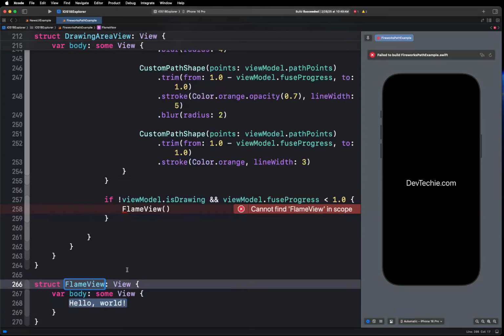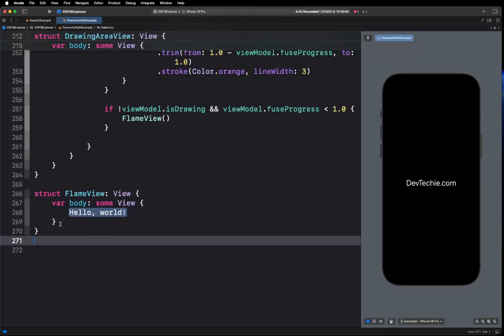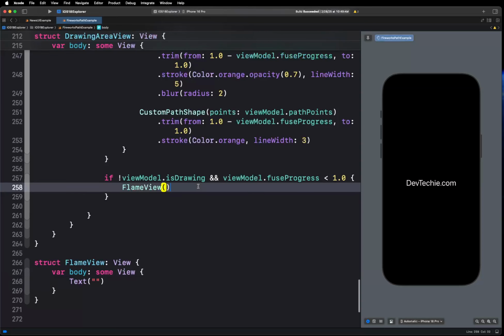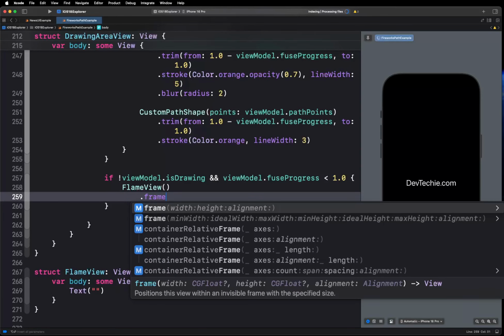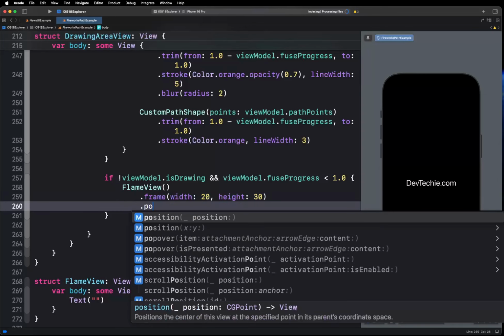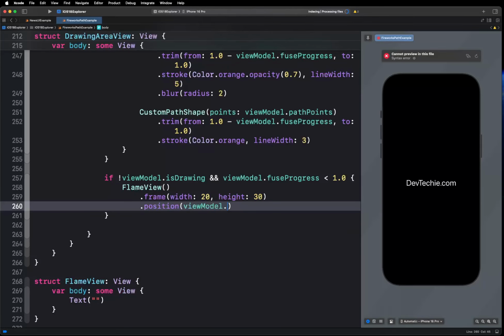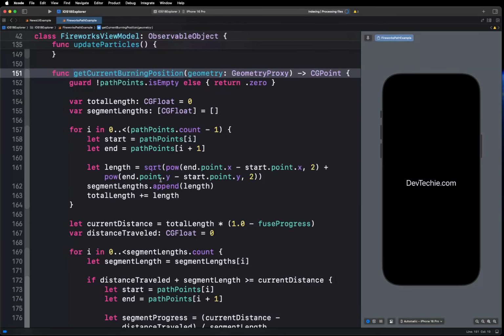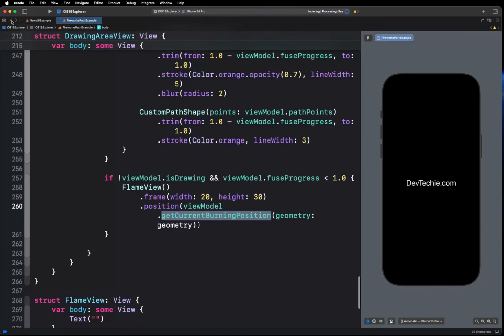There we go, and we call this flame view, and let's go ahead and remove this and just use a text view for now. All right, so we're gonna have the flame view, gonna set its frame with a width of 20 points and height of 30 points, and then we're gonna position it based on viewModel.getCurrentBurningPosition. This is where we were gonna use this custom function, which keeps track of where the current path has already been lit up, and that's the position where we're gonna show this flame.